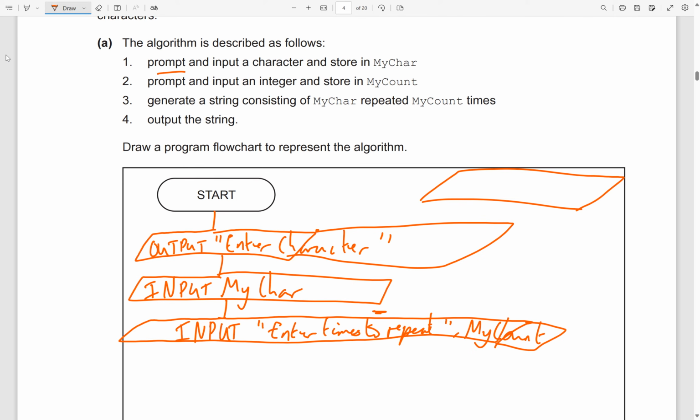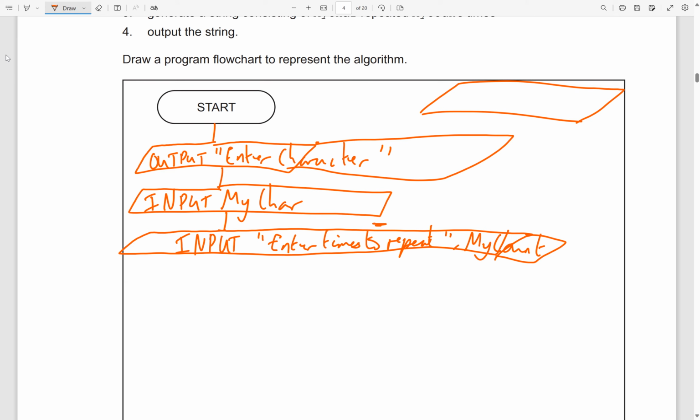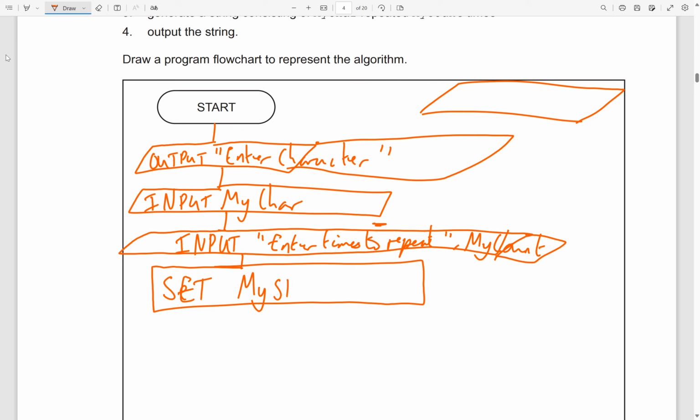Then we want to generate a string consisting of mychar repeated mycount times. So let's declare, and to declare I think we can just go set. This is going to be a process, just a rectangle. Let's make it big letters. Let's call it mystring, keeping the sort of format. Let's set it to an empty string.